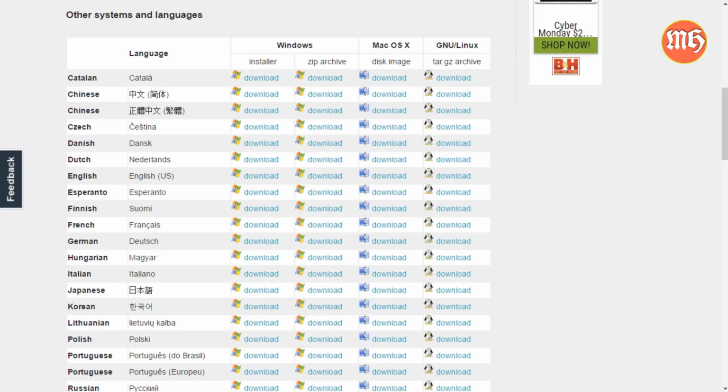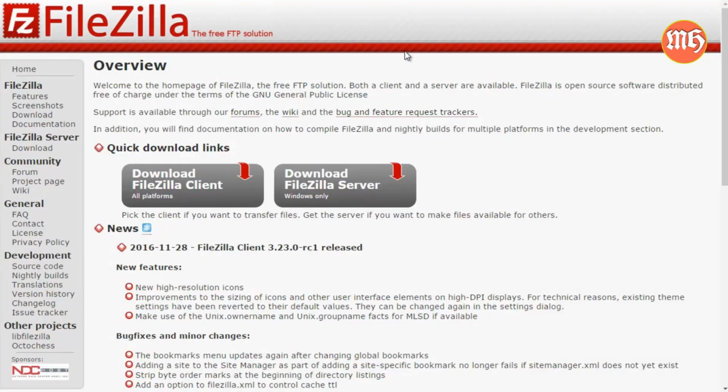The next software is called FileZilla, and this is great. I love using this software. It's free and it's really easy to use. So if you don't have something like cPanel, then you can use FileZilla. And actually, in my opinion, FileZilla is faster to use once you have figured out how to use it. And I'll show you how to use it in future videos.